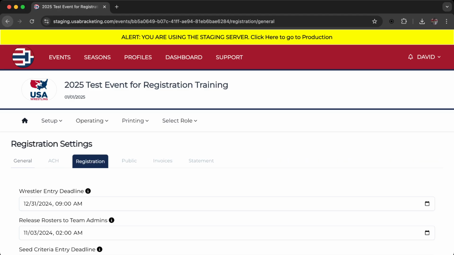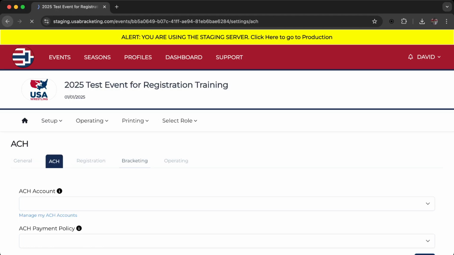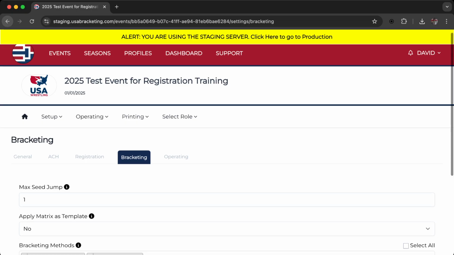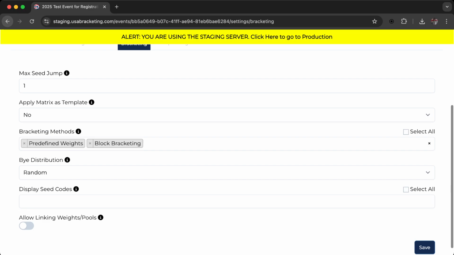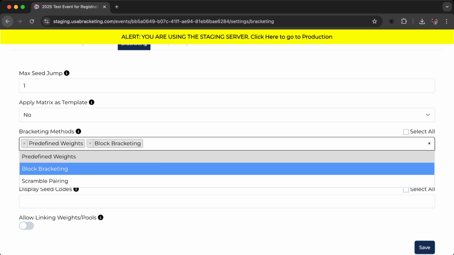You can also from there go to your bracketing and set your bracketing stuff like, what is my maximum jump seeds? And on these, all of these eyes have different things that will pop up to show you information on what these fields are. But then what's my maximum seed jump? Do I want to apply a matrix or not as a template? Do I have my bracketing methods? Am I doing predefined weights or am I doing block bracketing or am I doing scramble pairings? We can choose all those things.